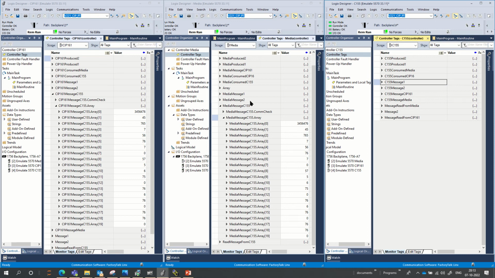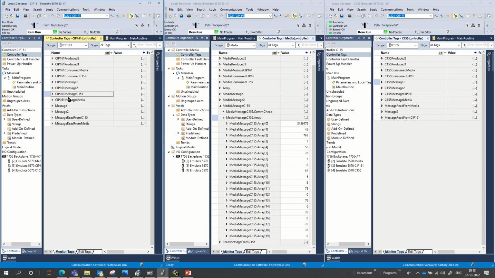These are the two write data. Here are the two write data. We see only one right now, and these are the two read data. Here is the CIP 161 message C155. We are reading data in this tag from the C155, and this is the data read from this message media. We are reading data from the message data. When we write here, it will reflect here, and simultaneously it will reflect in the C155 message media.